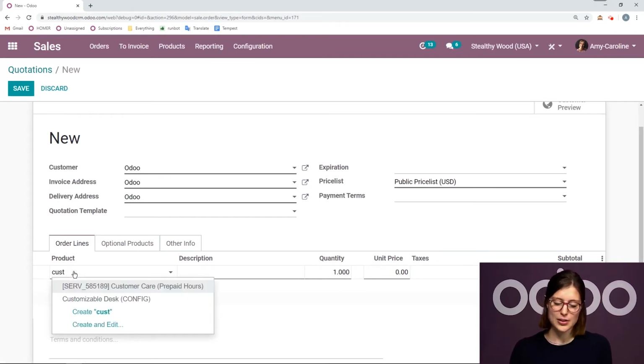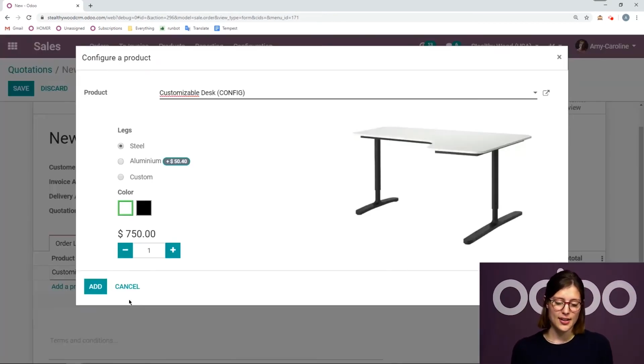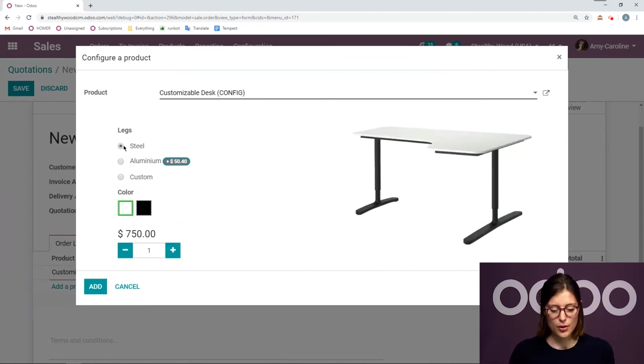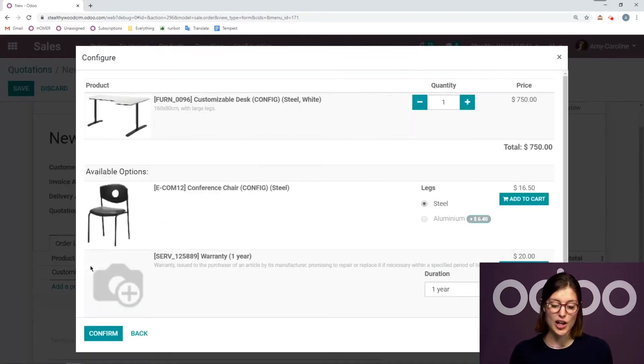Okay, so my first product will be my customizable desk. Now, right away, I have my product configurator, which is an option that I have activated in the settings of my sales application. Okay, and since this product does have variants, and we'll talk about that more in another video, so be sure you check it out, I can go ahead and select among the variants. Okay, but I'm going to go ahead and stick with the classic and then click on Add.